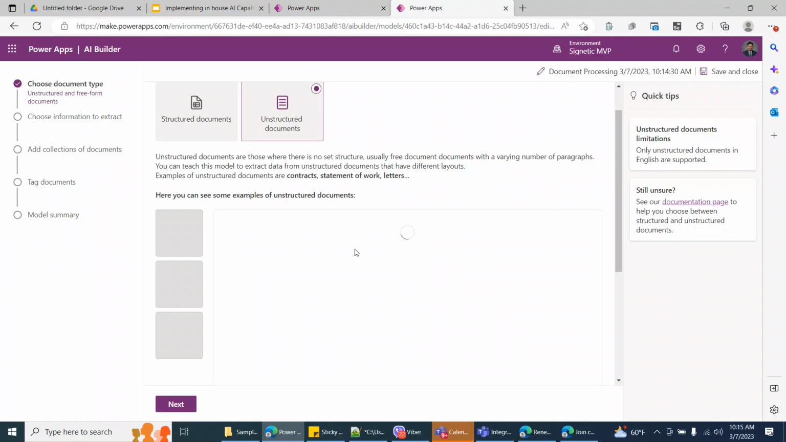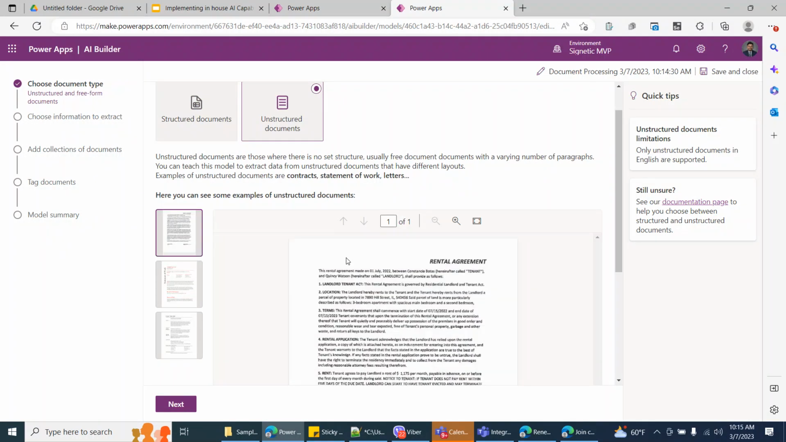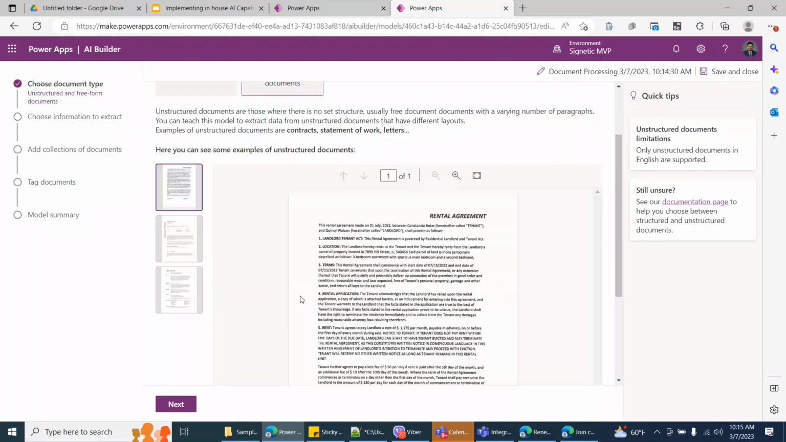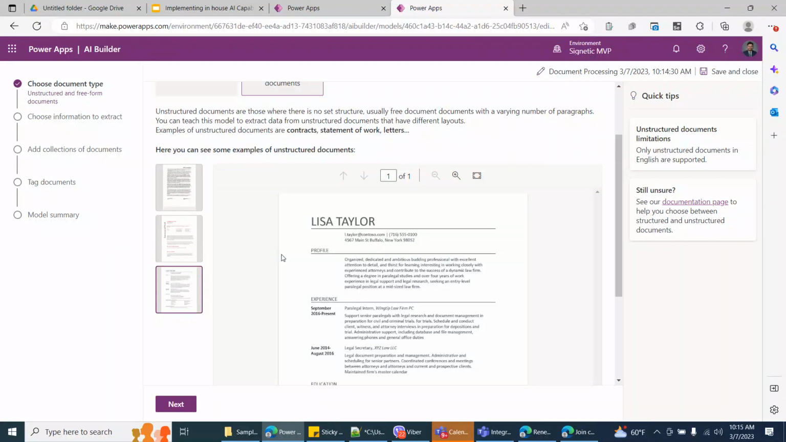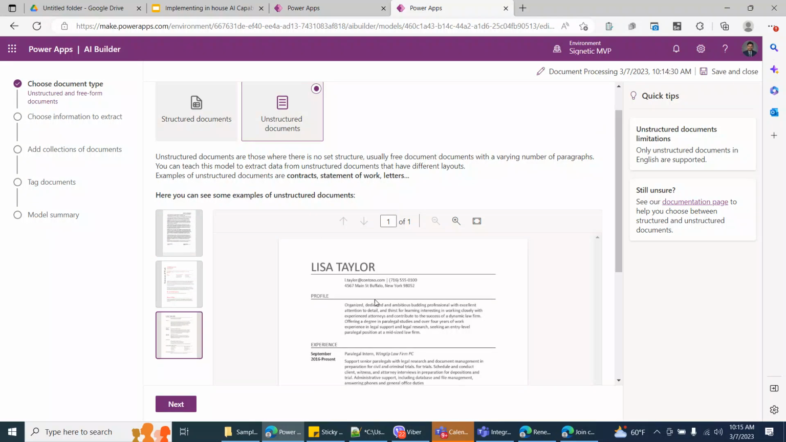But in unstructured, for example, you might have things like an agreement or contract or statement of work, where there is no definite structure. In that case, also you can define what information needs to be extracted.